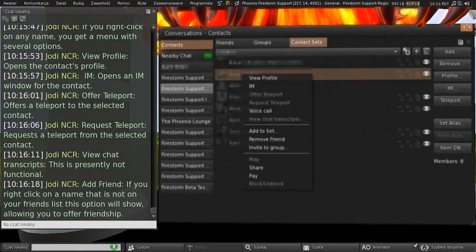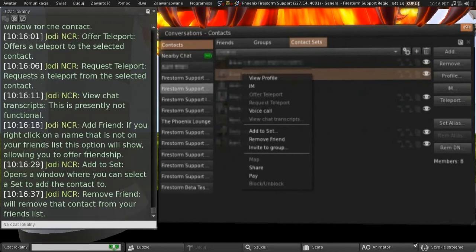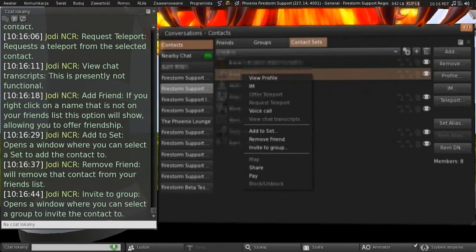Add Friend. If you right-click on a name that's not on your friends list, this option will show, allowing you to offer them friendship. And then we have Add to Set. This opens a window where you can select a set to add the contact to. And Remove Friend will remove that contact from your friends list. And next we have Invite to Group. This opens a window where you can select a group to invite the contact to.